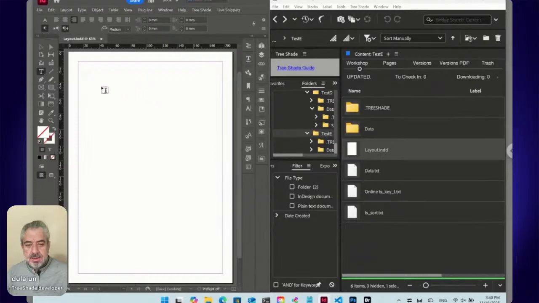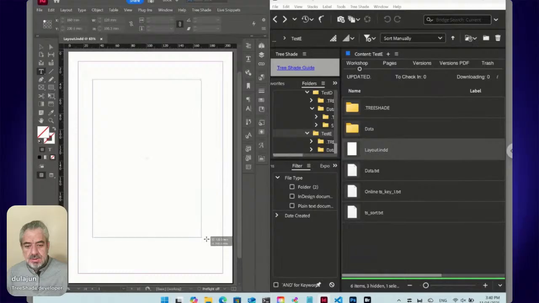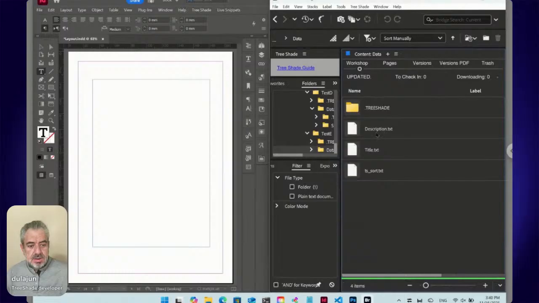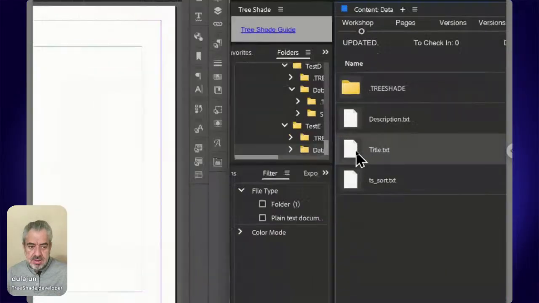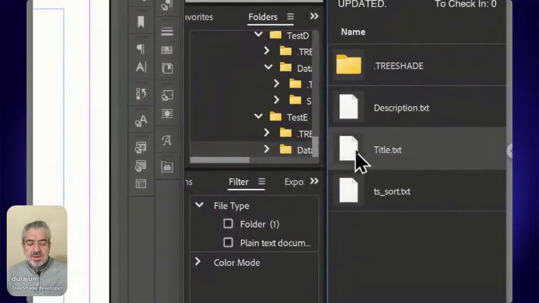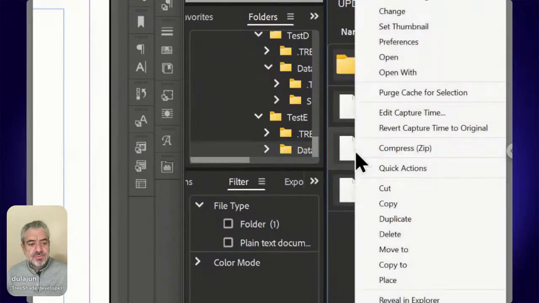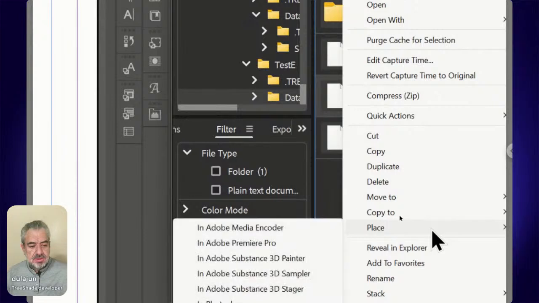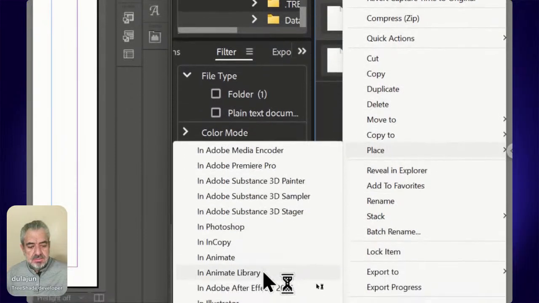Okay, now let's open the text frame, and then right click while the text cursor is inside. Right click on the title.txt to place in the document and select place in InDesign.